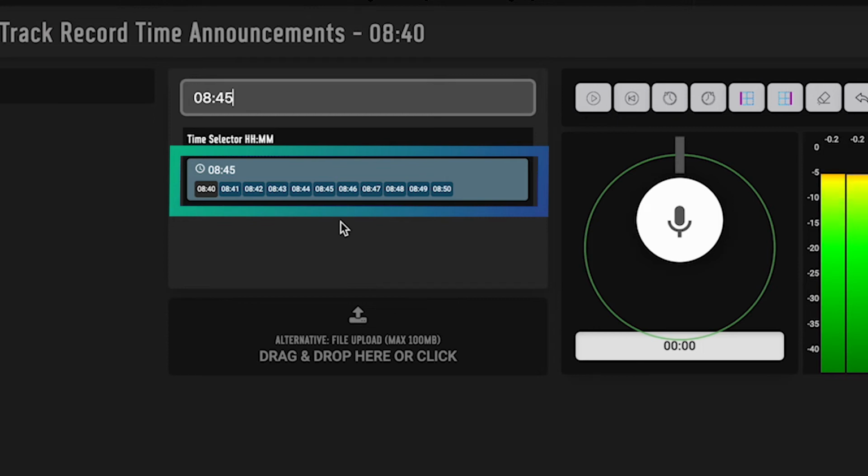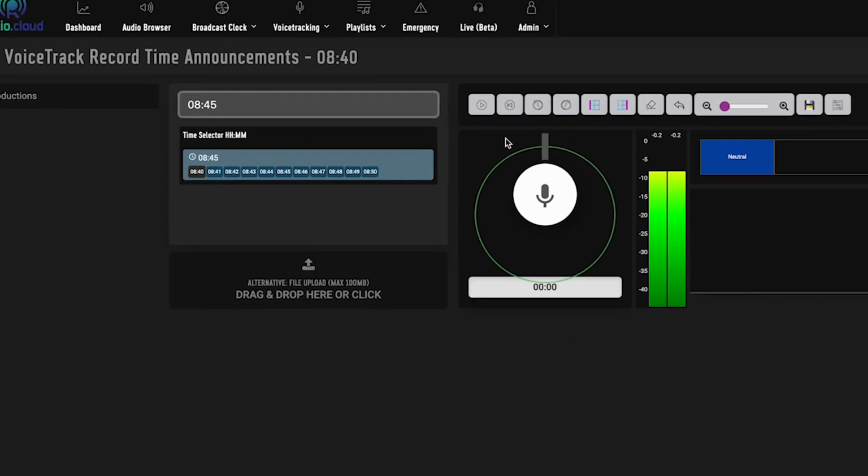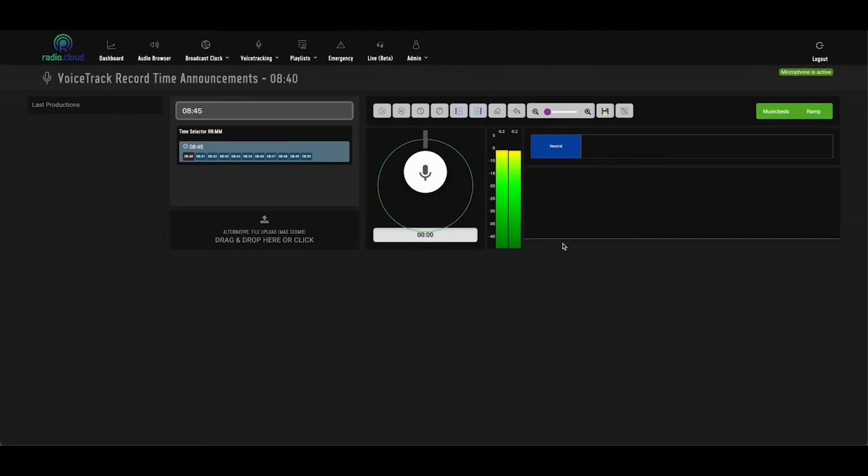Frankly, you could do all 24/7, 365 if you want, just to be safe, and you produce them in this very similar module to the voice tracking production module I showed you a little while ago. Save them, and then they're in the archive for the future, and Radio.Cloud will pull the correct time depending on where it is in the playlist.